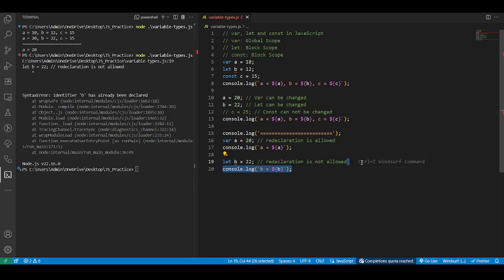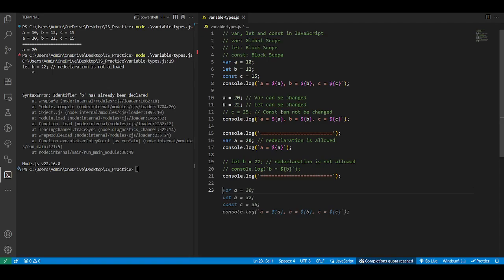So let me comment this out. Okay, console.log, and then see. Now this is something we have talked about, the redeclaration of variables, right? Now say we want to change the data.